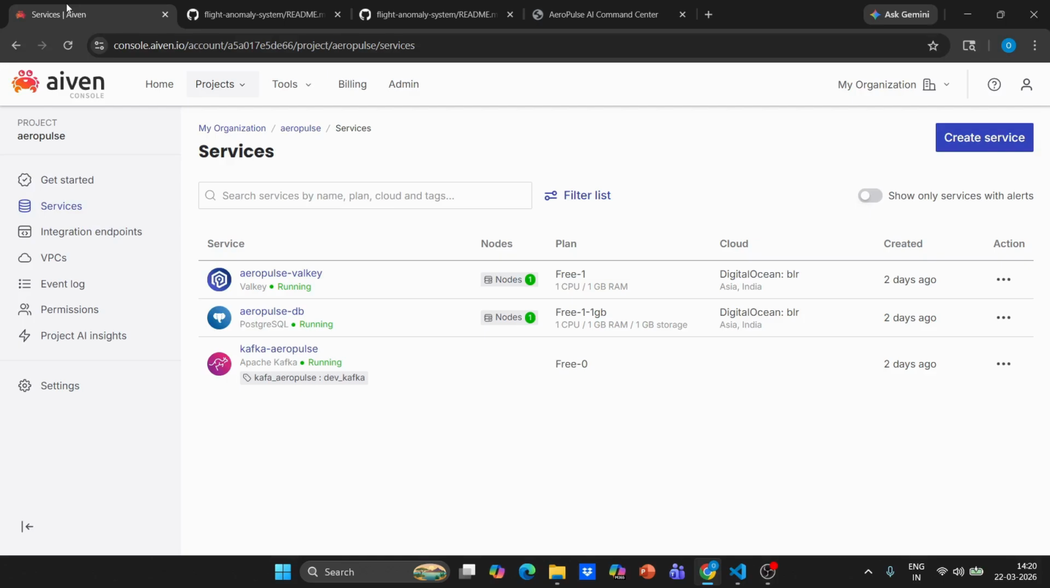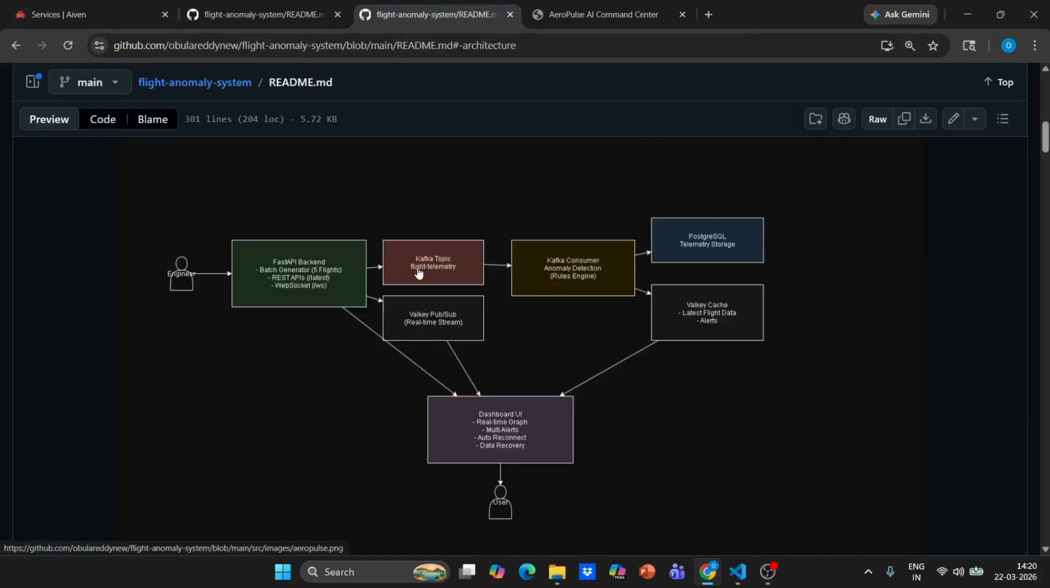So I built a system that generates flight data, streams it in real time, detects anomalies, stores data, and shows everything live. An important note here, this uses synthetic data only, created for simulation. Let's quickly look at the complete flow. Here are the FastAPI, Kafka, Kafka consumer, database, cache, WebSockets, and the UI dashboard.